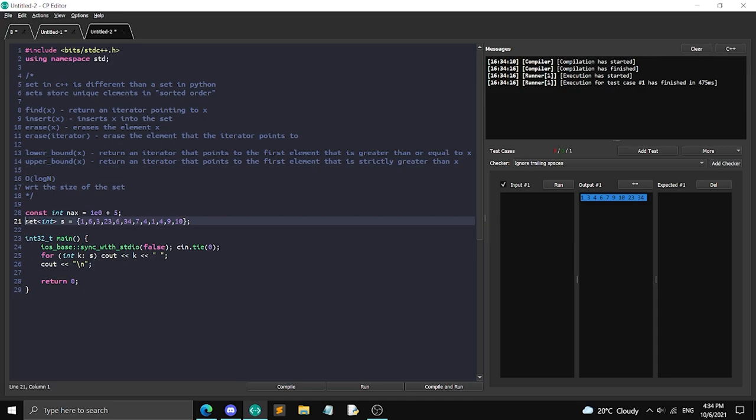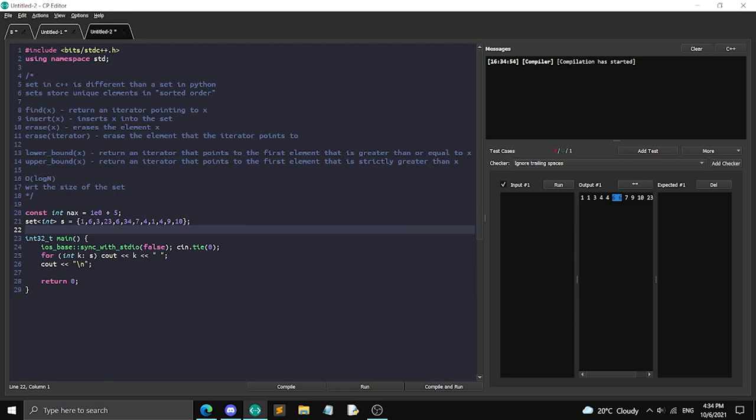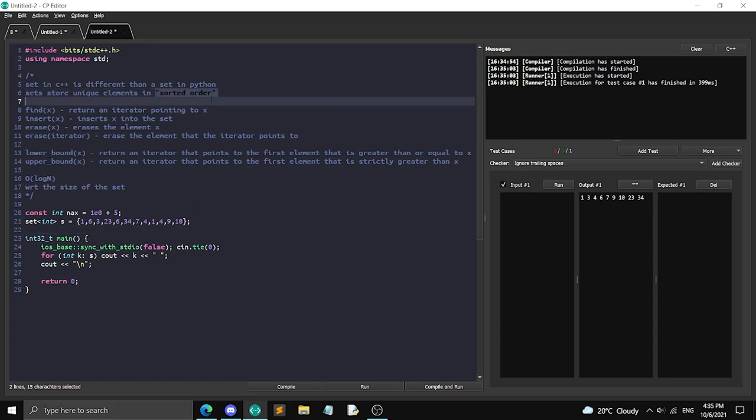If you did want to keep both copies, you would want to use a multiset, which allows for duplicate elements, but this isn't necessary for us today. So as you can see, you have multiple copies of one number. So what it did was that, first of all, it ignored duplicates of elements, and second of all, you can see that it printed the elements in sorted order. So 1, 3, 4, 6, 7, 9, etc. So it keeps the elements in sorted order.